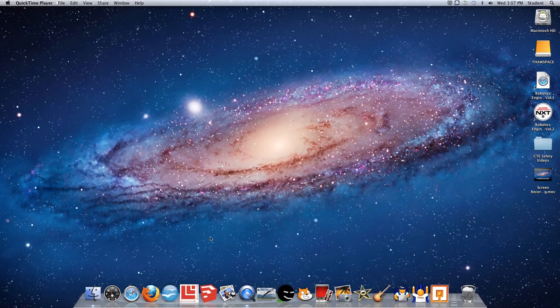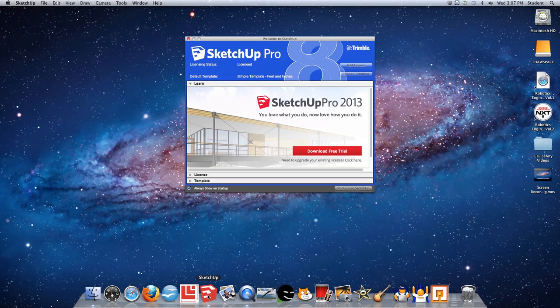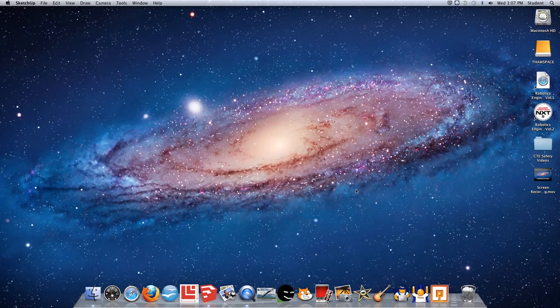Down at the bottom of the screen, you will notice there is a red block cube even with stairs cut out of it. If I hover my mouse over it, it says SketchUp. I'm going to click on that. It'll bounce a couple times, and then it'll pop up a dialog box. In the dialog box, I want you to just click Start using SketchUp right here in the lower right-hand corner. I'm going to click that.